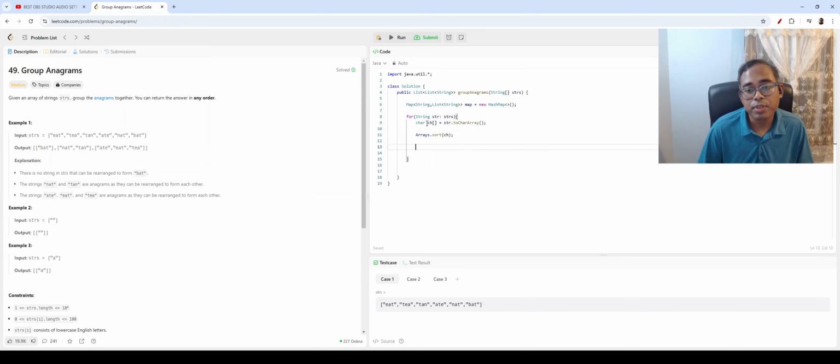So after we sort the word string, key is new string of ch. You could also use string.valueOf(ch), which might be more readable, but is just as efficient as new string, because string.valueOf also calls new string internally.